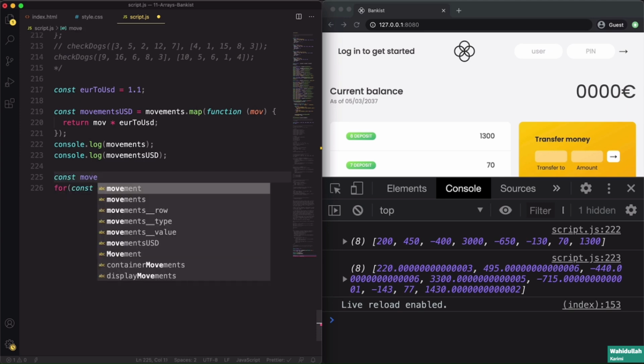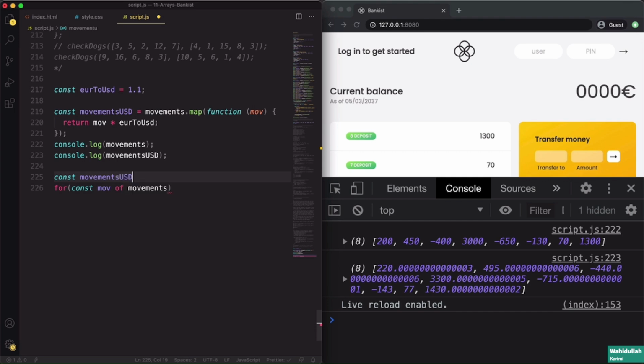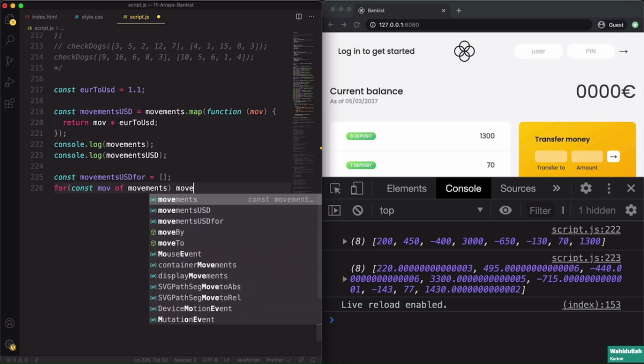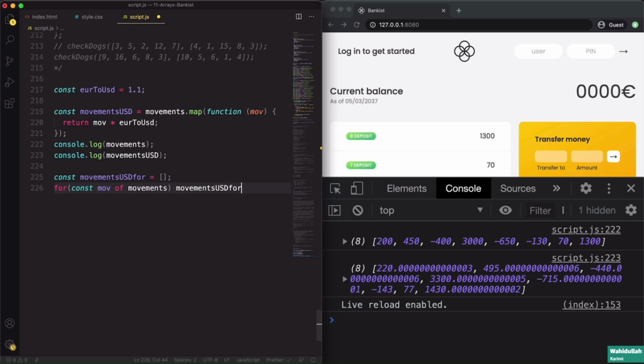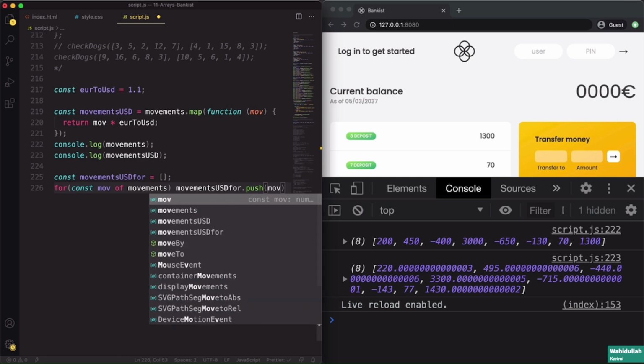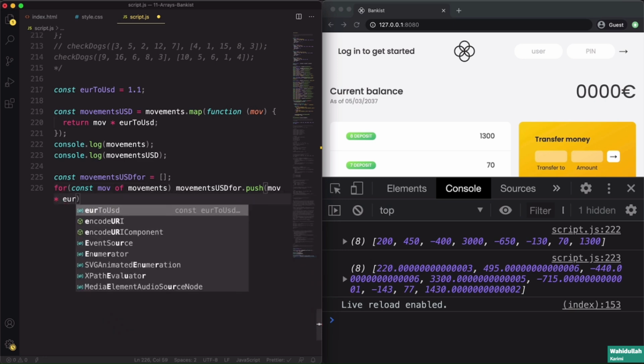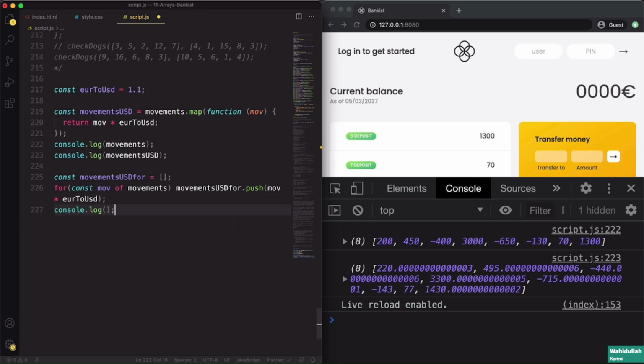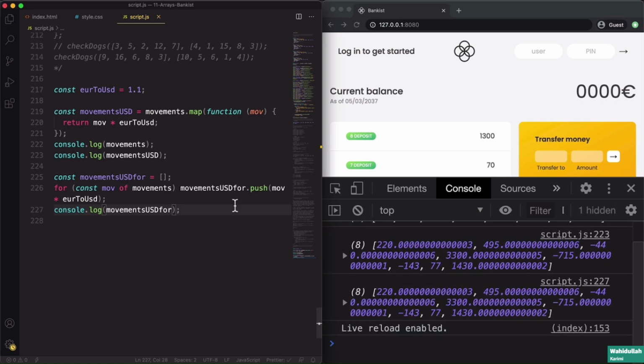So let's call it again movementsUSD, but then for. Here we first need to define that empty array, and then as we loop over movements, we keep pushing a value to the new movementsUSDfor array. So push the current element times euroToUSD. Let's log that as well, and it should look exactly the same. And in fact, it does.